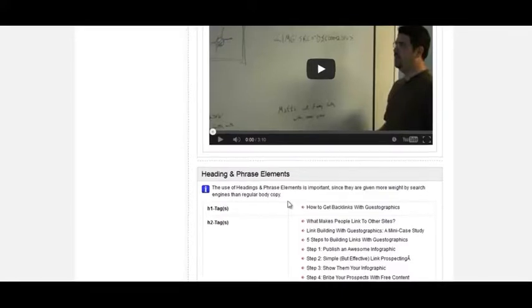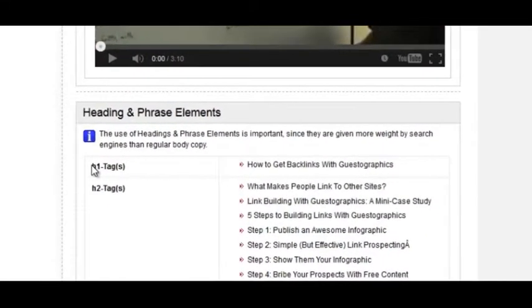So heading and phrase elements. And you want to make sure that the H1 tag includes your keyword. And the easiest way to do that is just to make the title of your post an H1 tag. Okay, so how to get backlinks with Guestographics. So in this case, it includes the keyword.